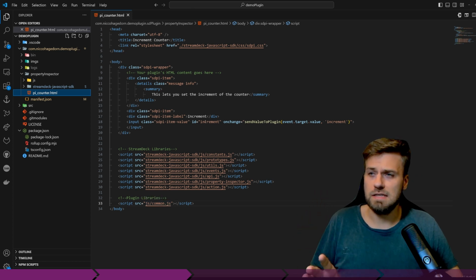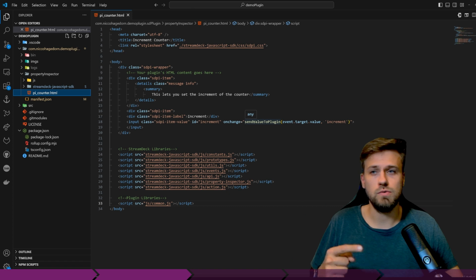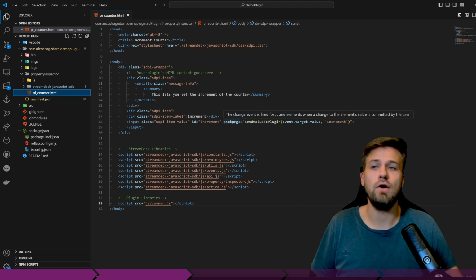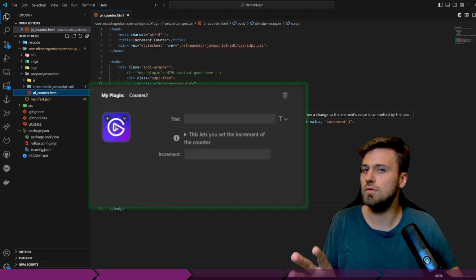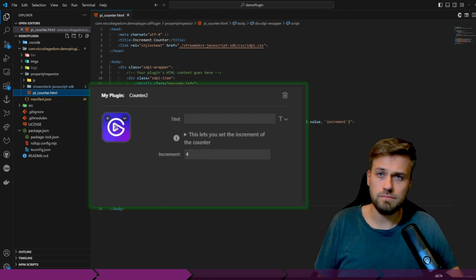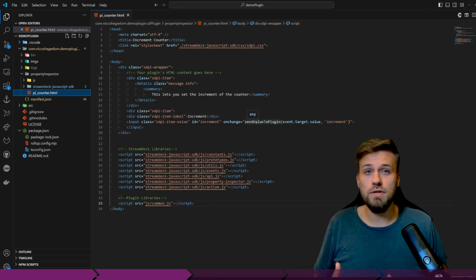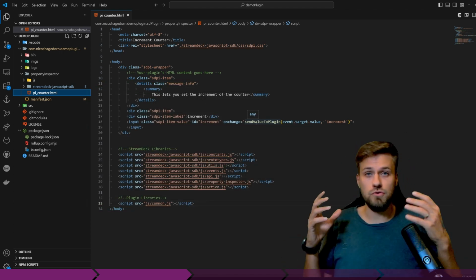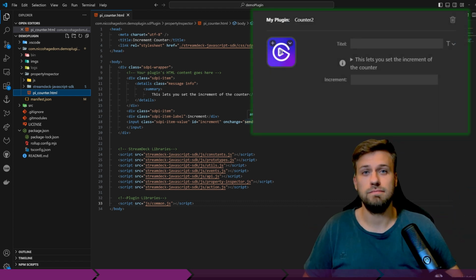We also have a text box in here, and that text box will call sendValueToPlugin to Stream Deck on the change event. So whenever you type something in there or change the value in the text box, this event will be called. And this is pretty much all we need to do in the HTML to create this property inspector.